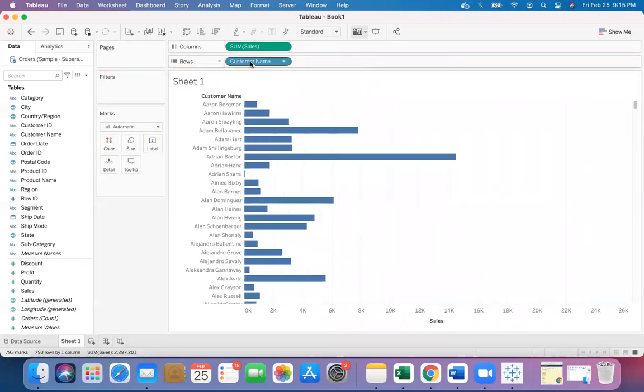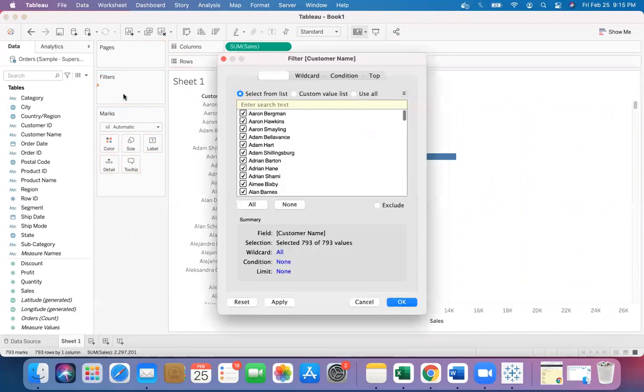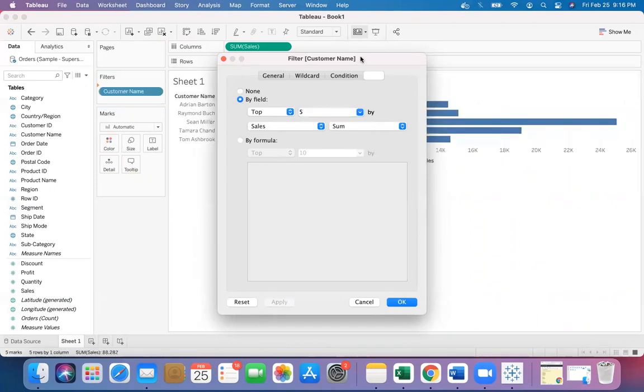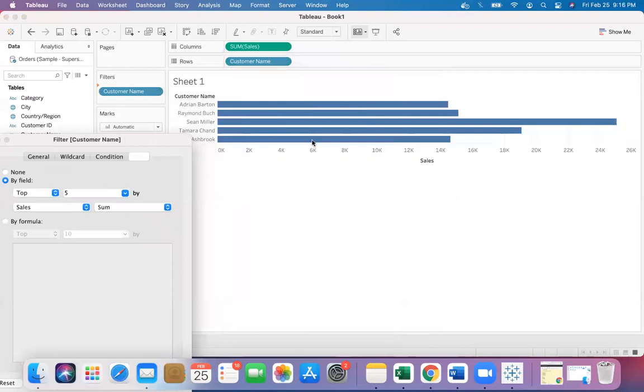What I will do, I will put this customer name here. In the top tab, by field, I want to see my top 10 customers by sum of sales, right? Which is giving me the highest sales, like top 10, or you can say top 5. It will only show me the top 5, or whatever number you choose here, only that number. See, I can see the top 5 customers right now.